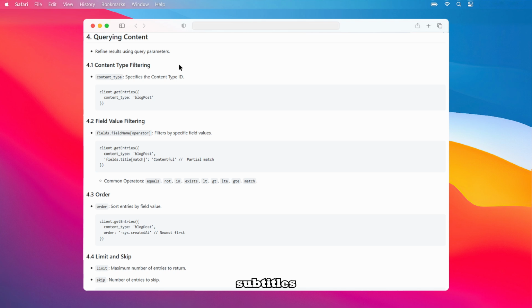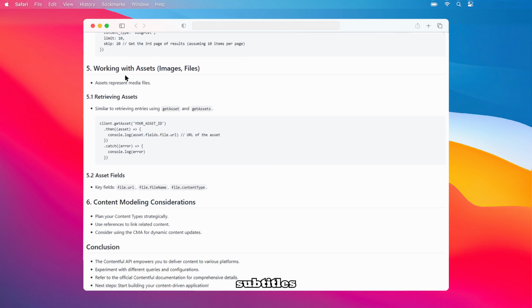Let's look at working with assets like images and files. Assets represent media files, and retrieving them is similar to retrieving entries using getAsset and getAssets methods. To retrieve a single asset, use getAsset with the asset ID. This returns a promise containing the asset data, including the URL of the asset file. Don't forget error handling. Key asset fields include file.url for the URL of the file, file.filename for the name of the file, and file.contentType for the file type.